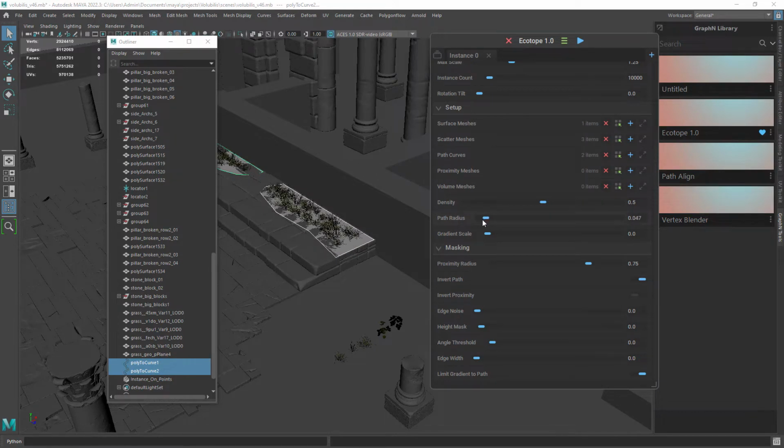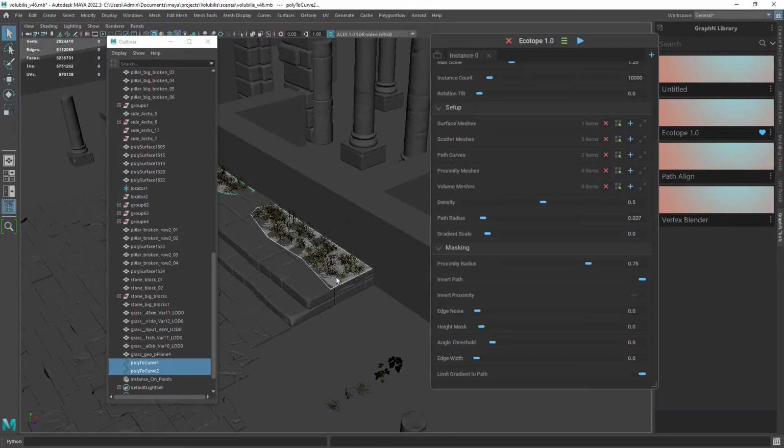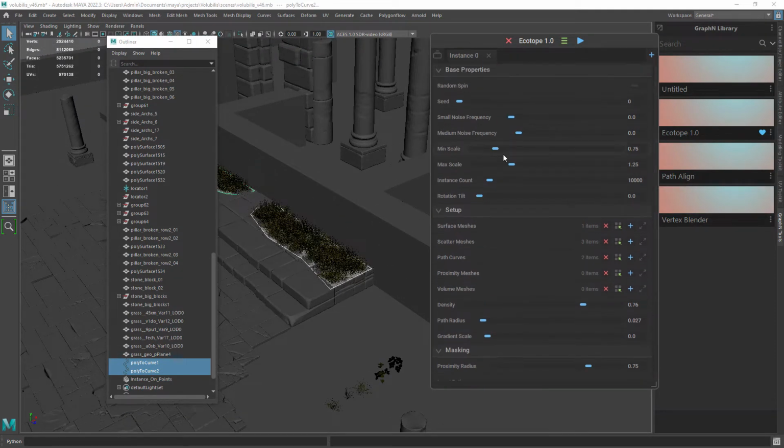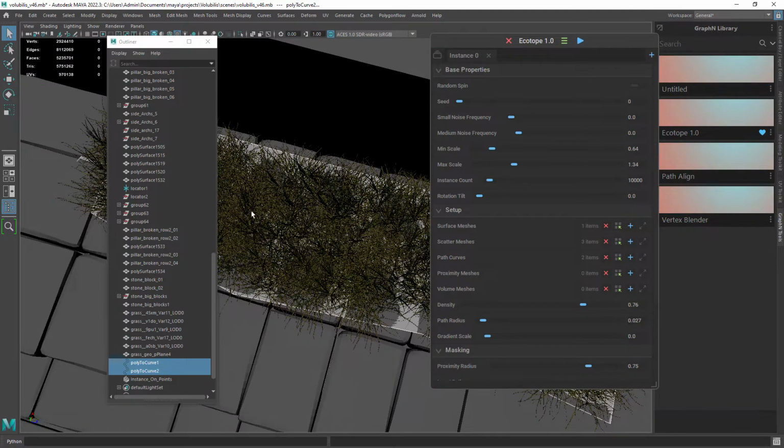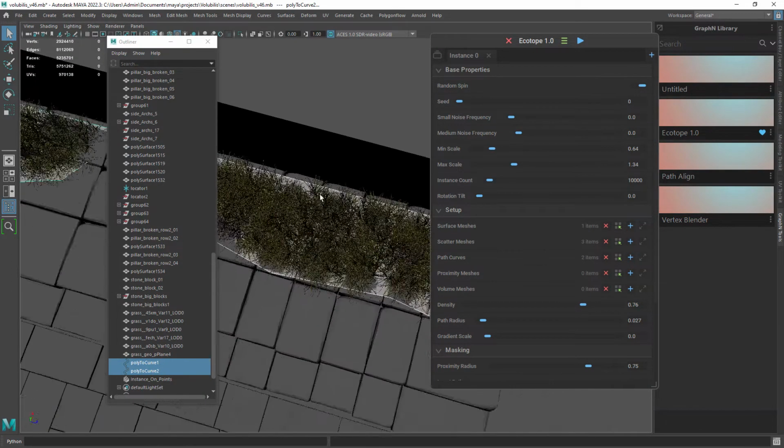Playing with the path radius, you can control the grass limits, so we can later add some plants around the path. Let's add some initial density and scale. It's also important to add some random spin to the scatter meshes so they don't have the same rotation.